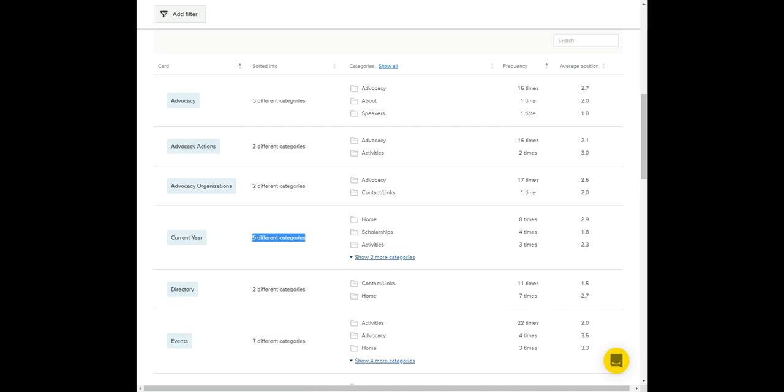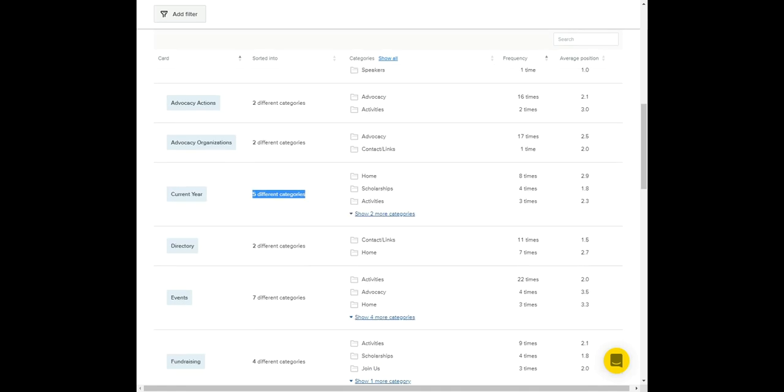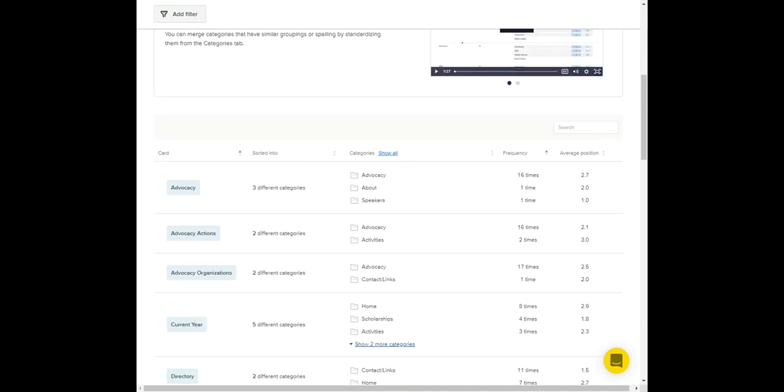Whereas something like directory was fairly clear that it might just go under 2, which in this case is contact or links. And ideally, you wanted people to sort of narrow this down to as few categories as possible. Anything that has a wide spread, like this one with 7 different categories, that sort of says that this could pretty much go anywhere. And that's how people ended up sorting things.